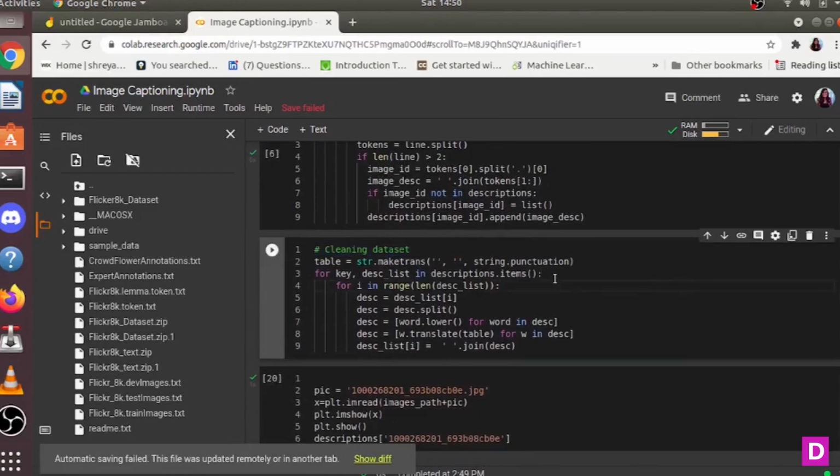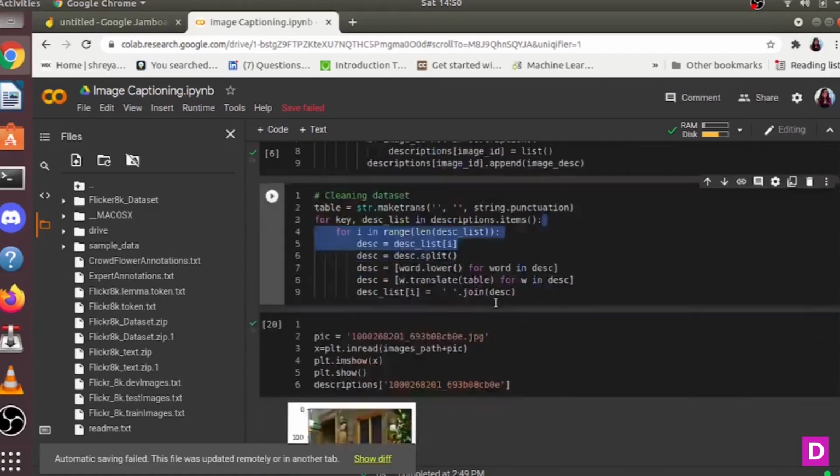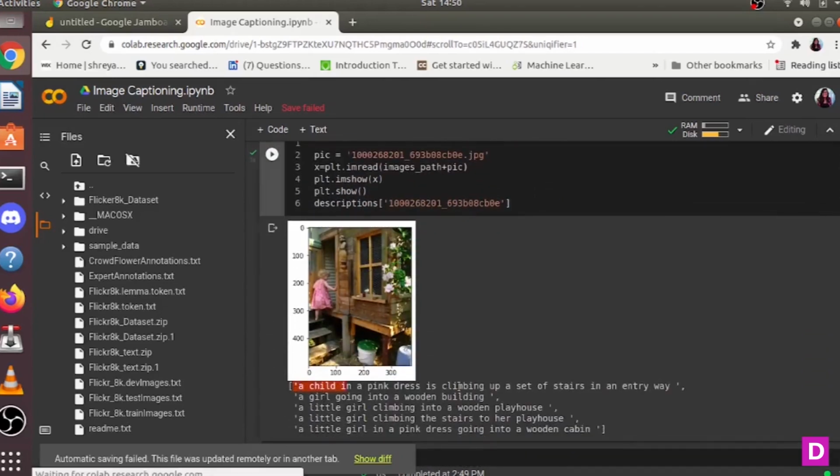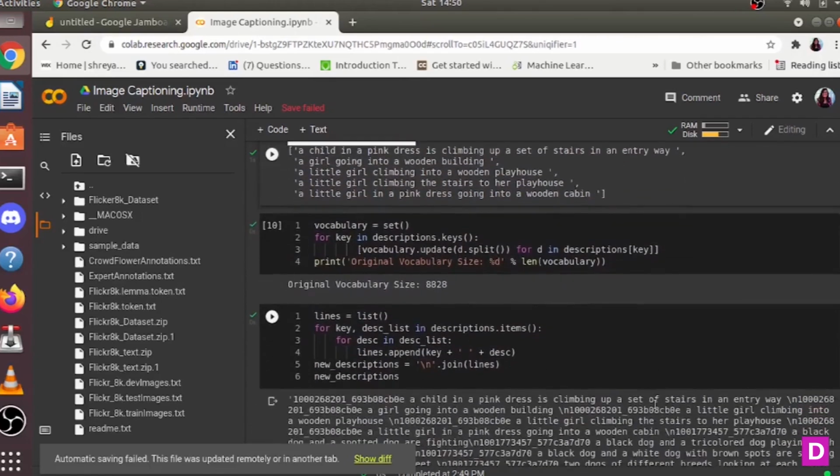So what is happening is we are going through each and every key and description list in the description items, and for each and every value in the list itself, that is for each and every sentence in the list itself, we are going to convert the whole thing into lowercase, and we are going to remove the punctuations. Okay, so that has been done.